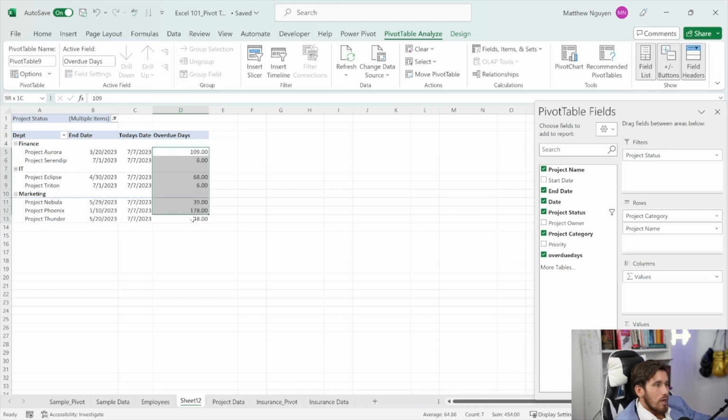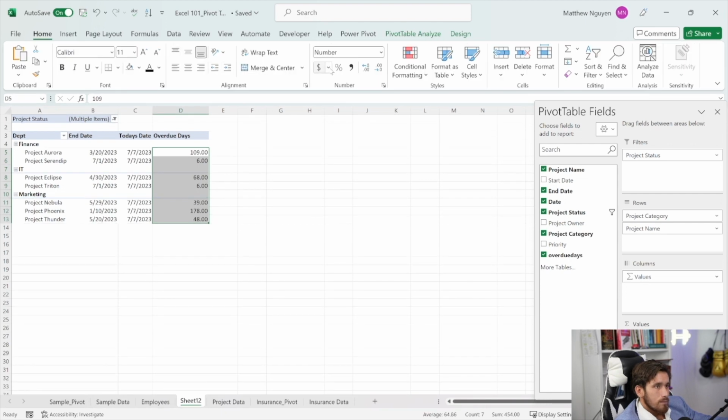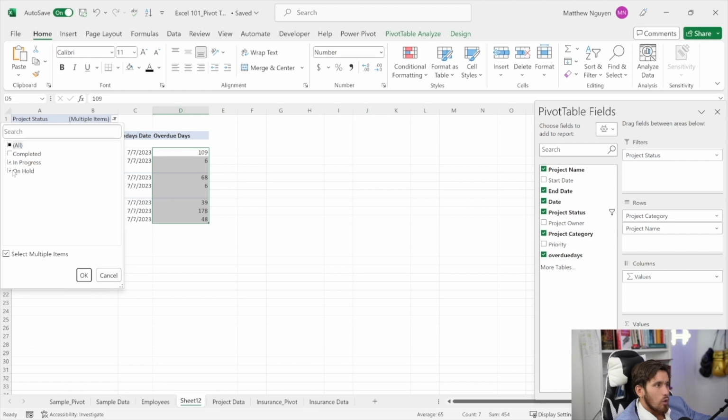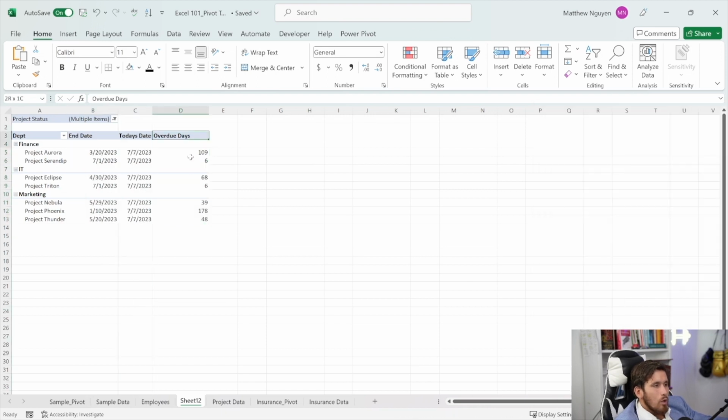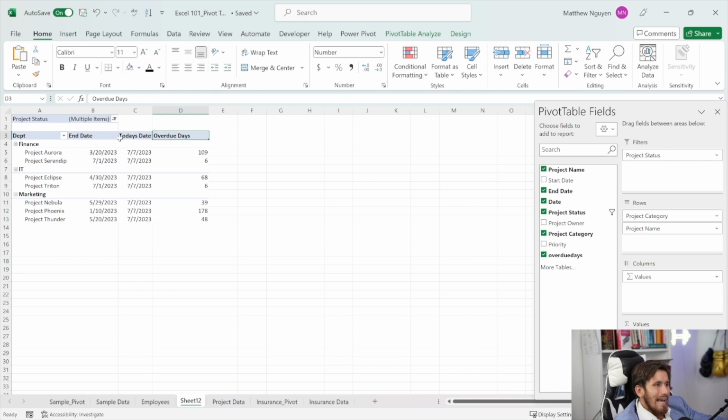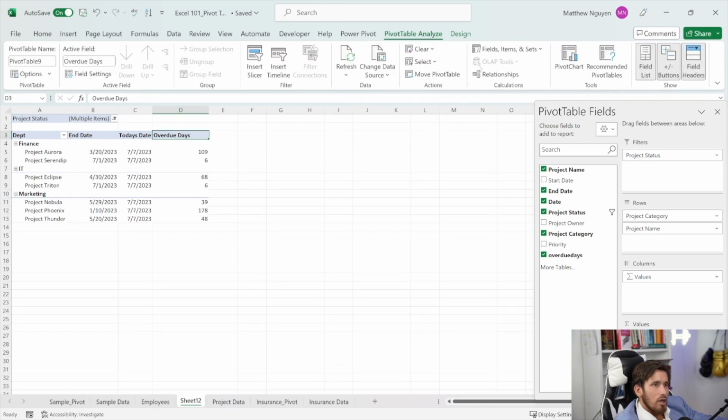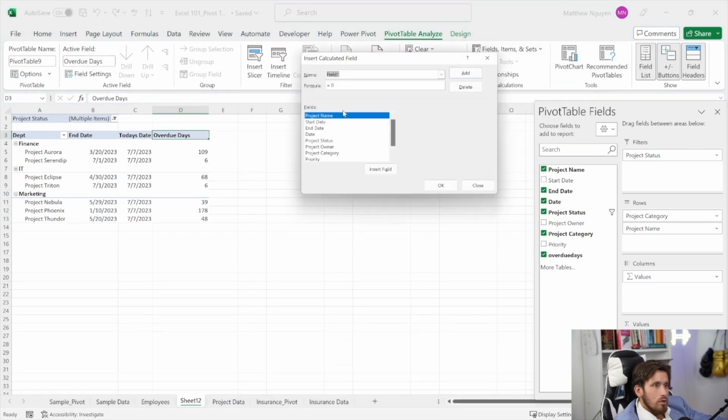Okay, looking pretty good. I'm going to trim off these extra numbers here. So we know that these are the projects that are either in progress or on hold, and we know that these are how many days are overdue based on their end date. Okay, now that we did the overdue days, let's add another column that gives us how many days they had to complete this project. So let's add another custom field. Let's go to calculated field, days to complete.